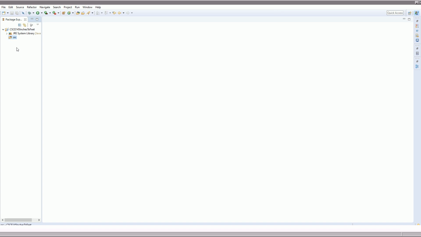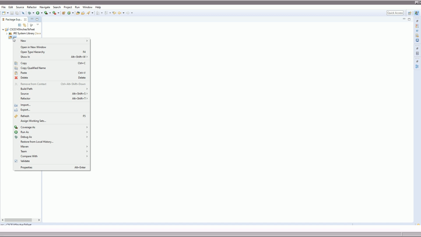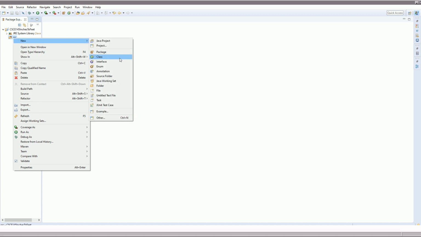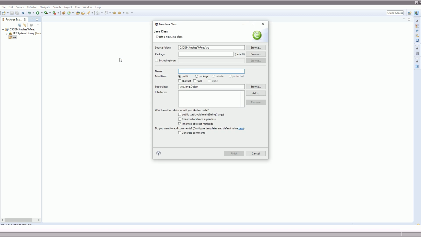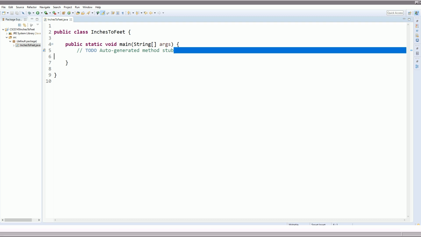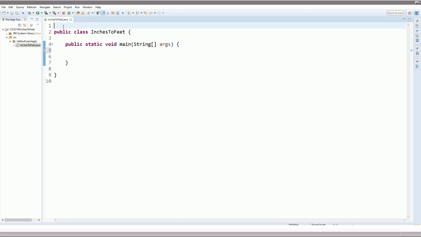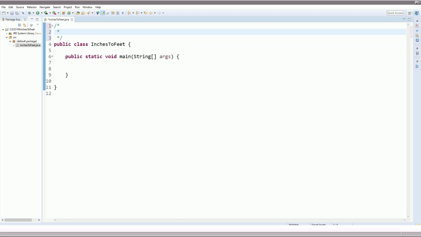Now that we've created this project, we need to create the class. I'm going to right-click our source folder, src, and add a new class. I'm just going to call this InchesToFeet, and also include my main method, the entry point of the program. I'm going to go ahead and get rid of this comment, and the first thing I'm going to do is write my name, "Written by JJ Shepard," inside a comment. Make sure to always do this. It's very important, and points may be deducted if you forget your name in your projects.